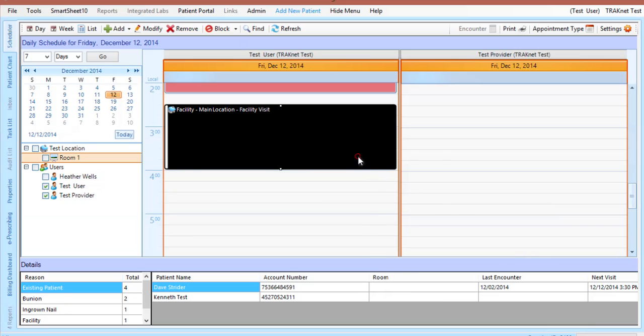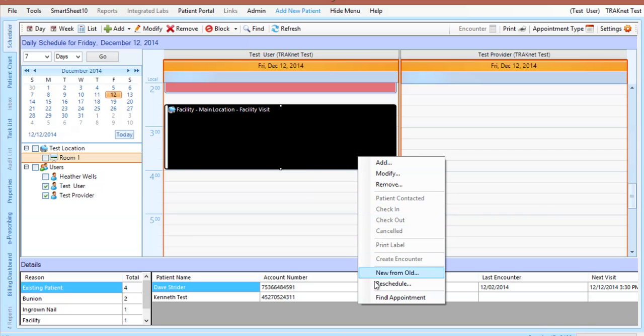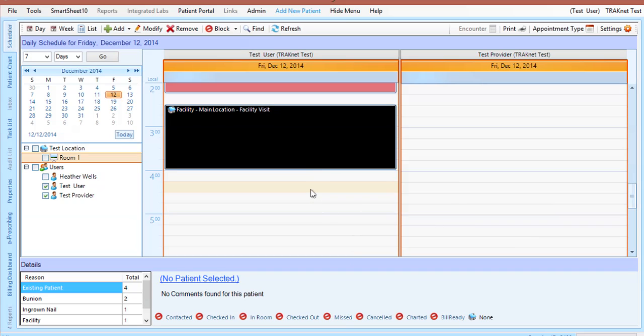To reschedule this entire facility visit to a different date or time, right-click on the facility appointment block, then click Reschedule. Now that we've covered the basics of using the scheduler in your office, let's discuss a few more features for tailoring the scheduler to fit your particular needs.